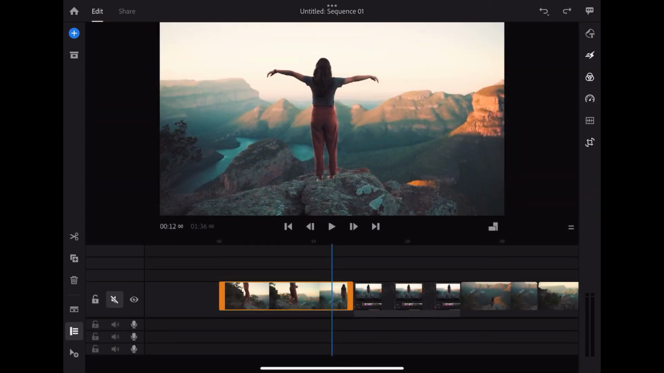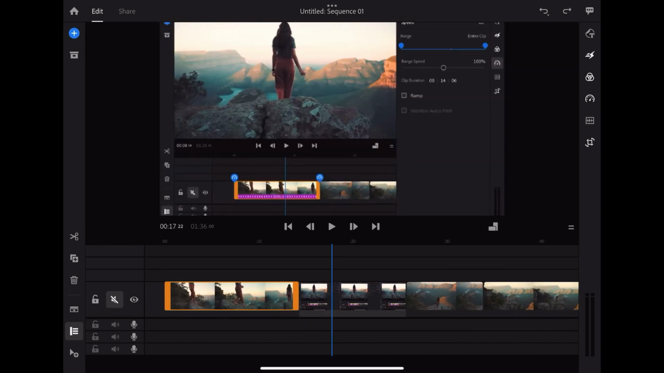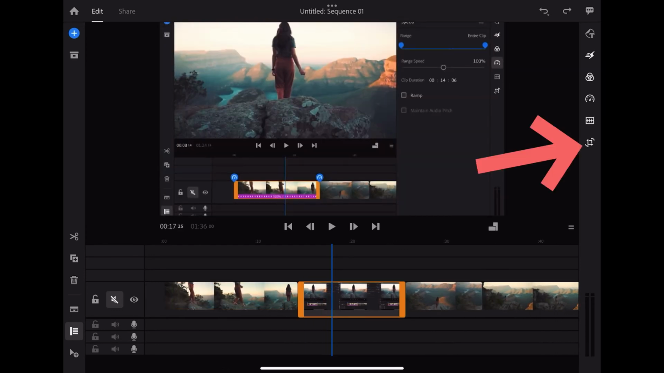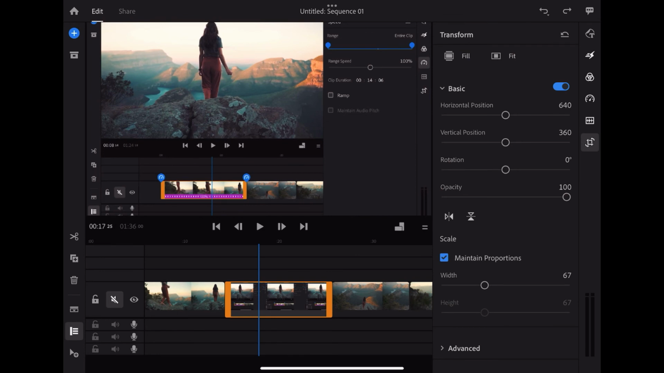The final topic for this video is the transform function. You can modify the appearance of your clip by cropping, rotating, or scaling it. To make these types of adjustments, select the clip in the timeline and open the crop and rotate panel. The adjustment settings are grouped into basic and advanced controls.